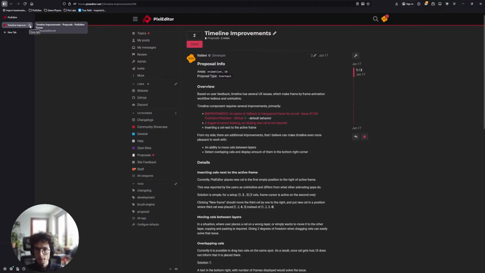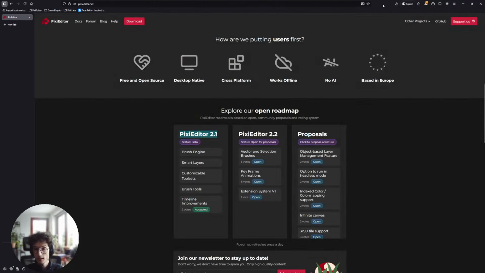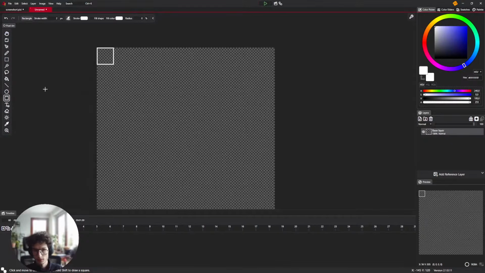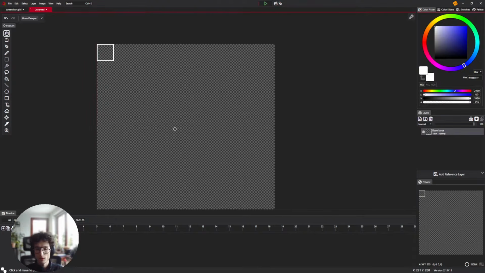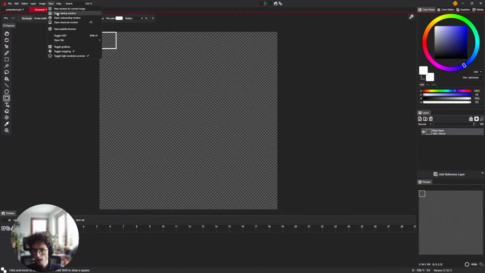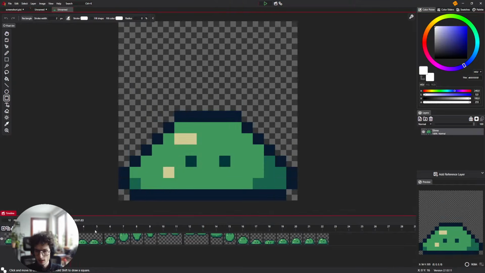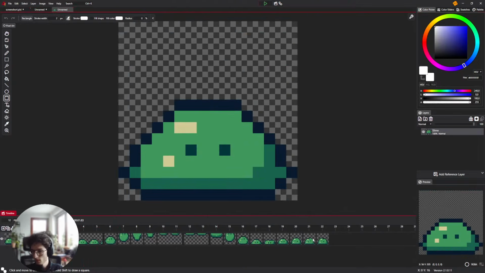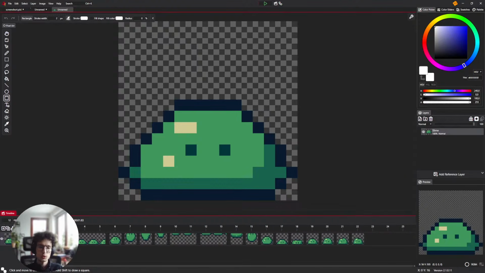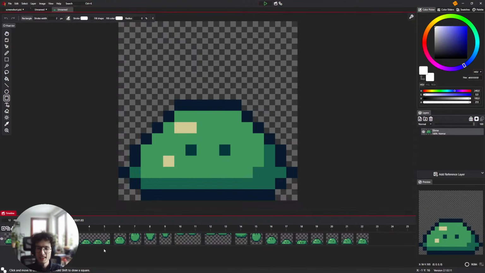So yeah, and today I can actually show you how the animation timeline works now after a little rework and overhaul. So I can go to animated slime in the example files, and as you can see, the timeline looks similar, but also a little different. Longer cells. So this is one cell. This is one cell, one cell, one cell. But this is also one cell.